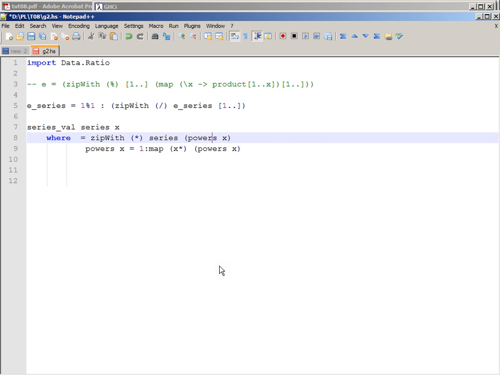And let's define another function called pol, P-O-L, for polynomial of x is series powers x. We might need powers to be defined first. Indent powers to be at the same level with pol. Pol and powers should be at the same level, otherwise it won't work. So now we can go to series x.